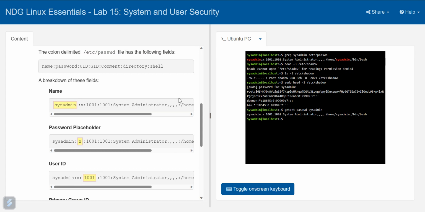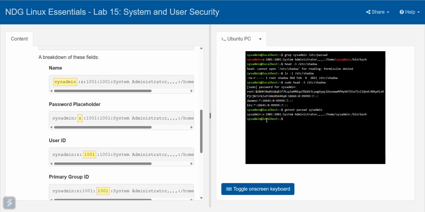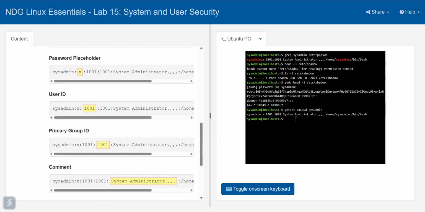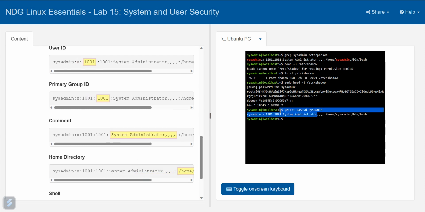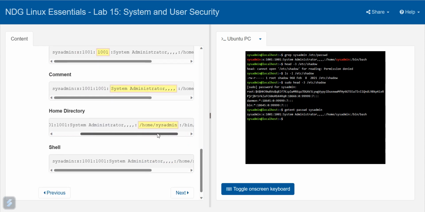Now we will do the breakdown of these fields. Suppose in this field, after getting this command, sysadmin is the name, and the password, or we can say the placeholder, is x, the user ID is 1001, and the primary group ID is also 1001. The comment here is system administrator, and the home directory is /home/sysadmin.